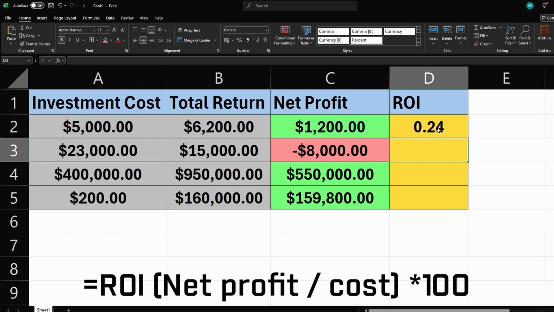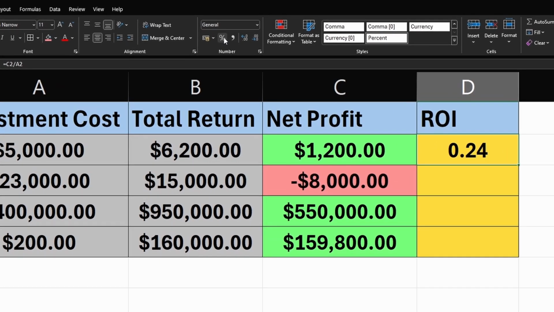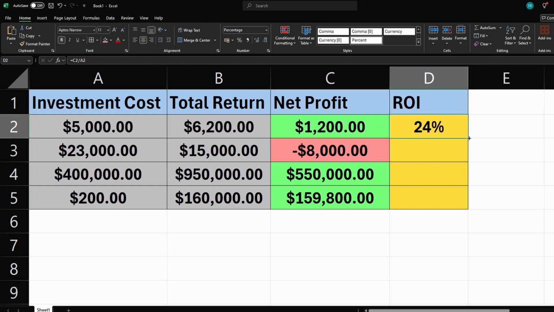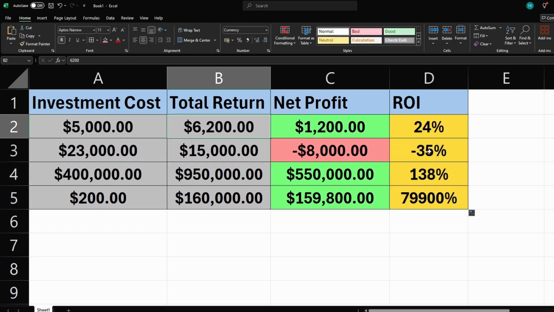Excel will return 0.24. You can multiply it by 100, or just click in the number section on the percentage icon. Excel will format the value as 24%. That's it. You've just calculated return on investment. This metric is crucial for evaluating investments and comparing different opportunities. Remember, the higher the return on investment, the more profitable the investment and the better the financial returns.